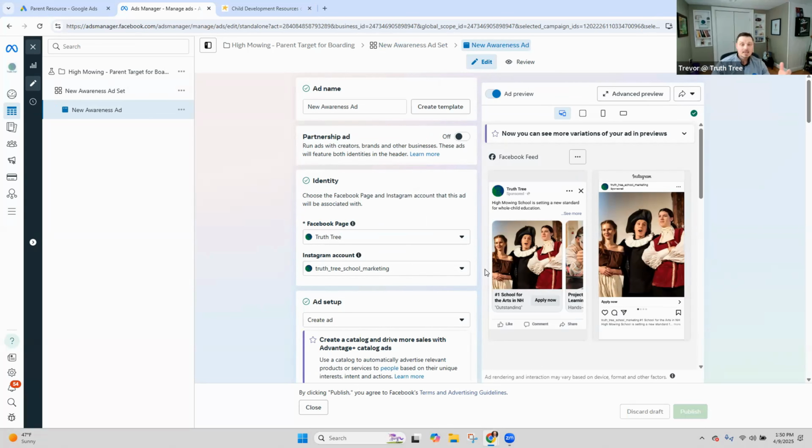So in this case, I'm pointing this towards parents. This could easily be an ad for a student, but we can't target students, 13 to 17-year-olds, other than location. So it's a little bit of a crapshoot. With this one, at least the parent knows if the kid's into the arts.